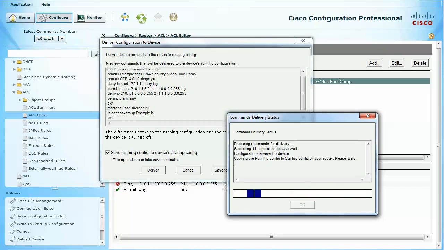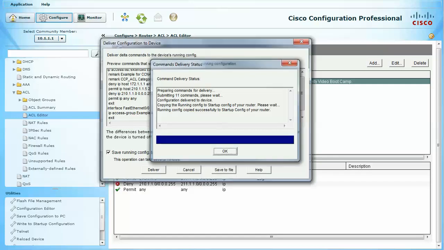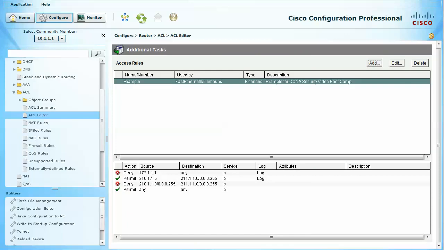And that's not going to take too long, I think. Actually, it's the copy. See, the configuration's already been delivered. I know this is very small print, but then it says copying the running config to startup config of your router. Please wait. That's actually what took so long. Otherwise, it would have taken about 3 seconds to deliver that. And you're good.